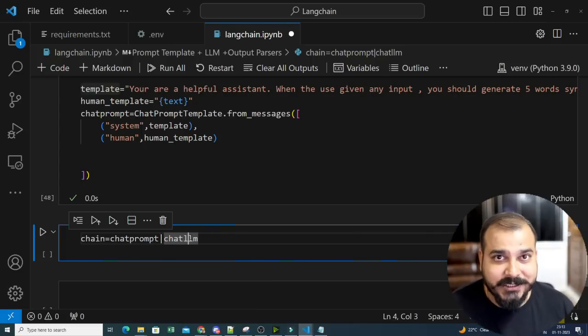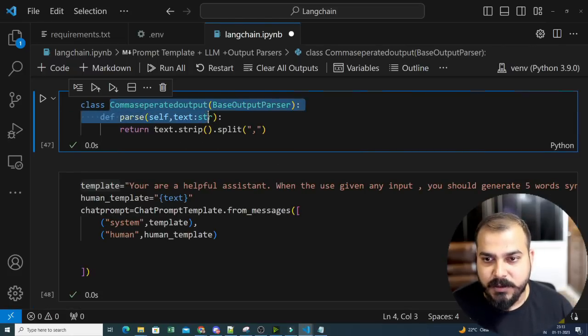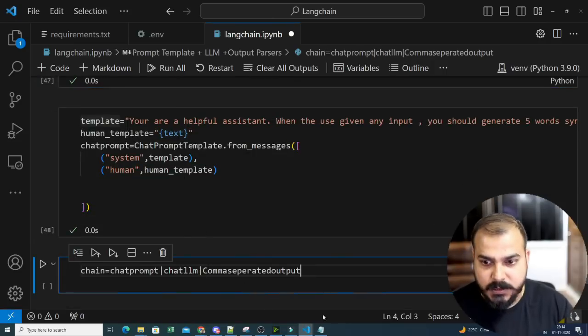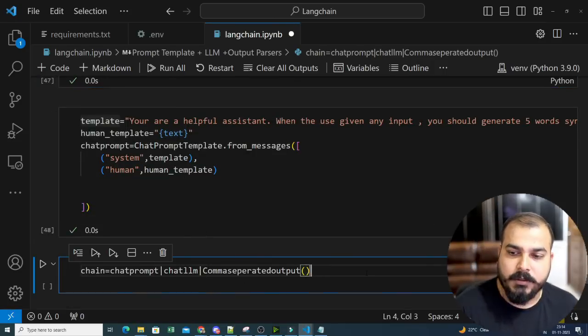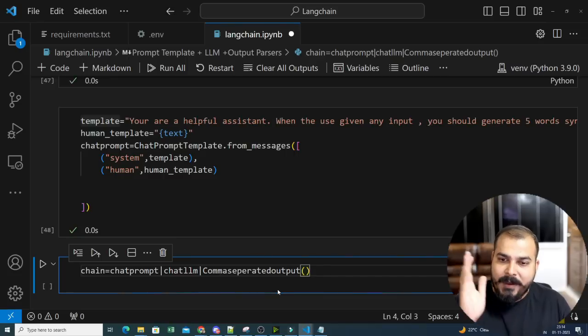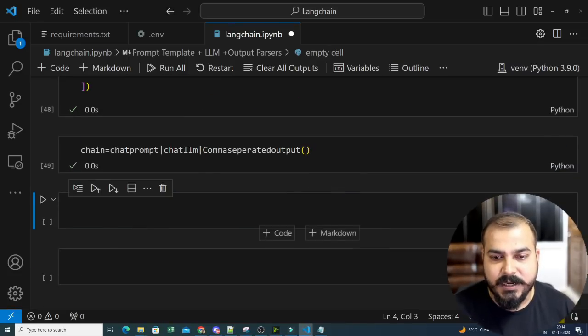Or you can also initialize ChatOpenAI over here. Now, along with this, I will also give my output parser. The output parser will be the last one, right? So this will basically be my output parser, comma separated output, okay? Now see, I've given each and everything over here, one by one, list by list, right? So here it is. So once I execute it, it will get executed.